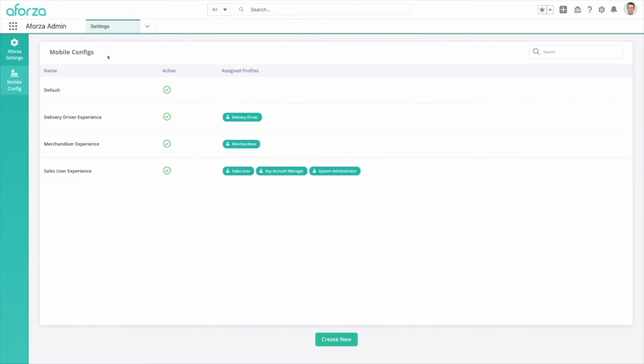So here we are logged into the Aforza experience as Hugo. And Hugo is in the Aforza admin area, which is where you can control all the different mobile experiences that his team uses when they're in the field. So we can see there's a number of experiences that Hugo's been creating. We've got the delivery driver experience, and we can see the delivery drivers being assigned to that, the merchandiser experience with the merchandisers assigned to it, and then we've got the sales user experience. And we can see we've got the sales users, the key account managers, and our system administrators all using that mobile experience when they log into the Aforza application.